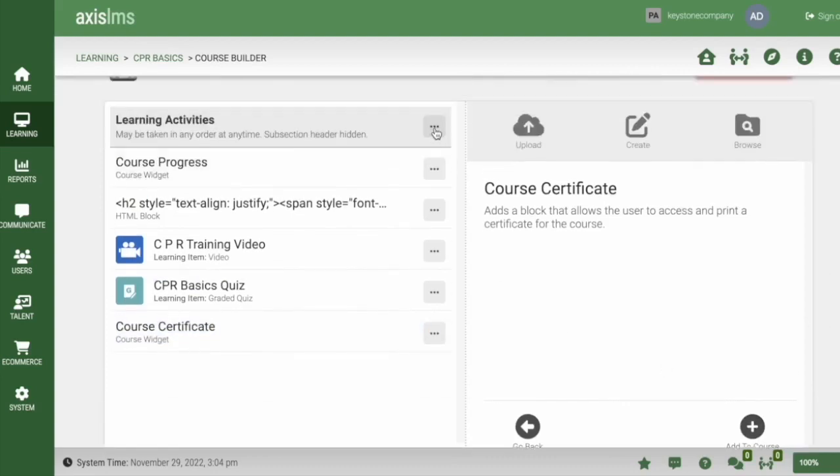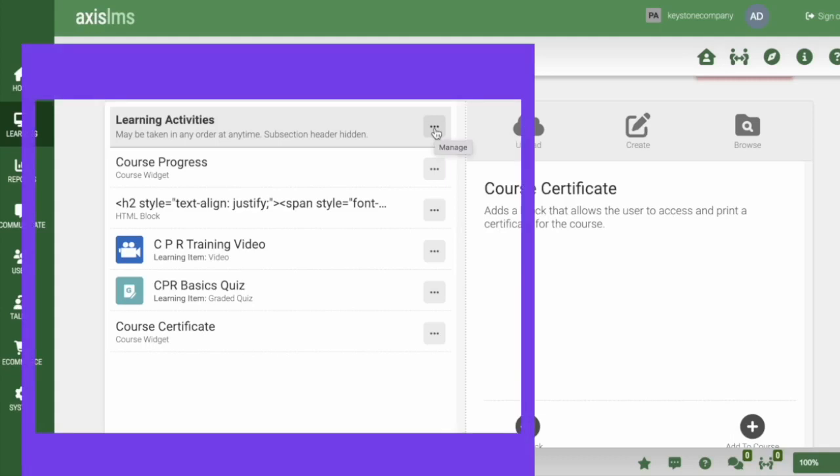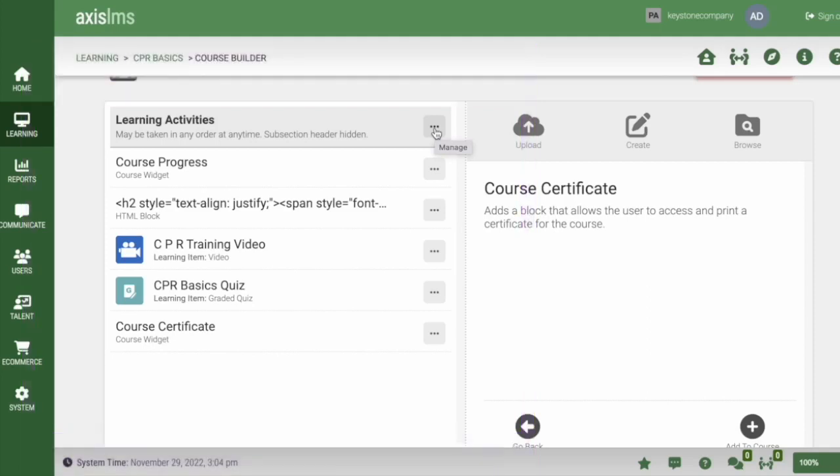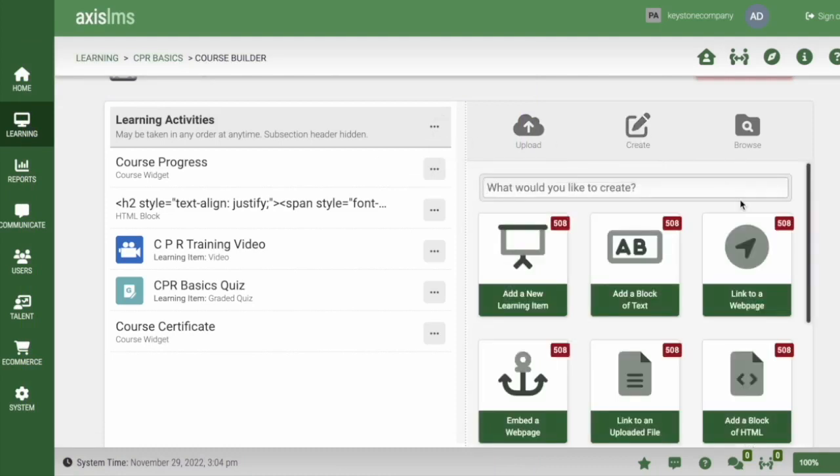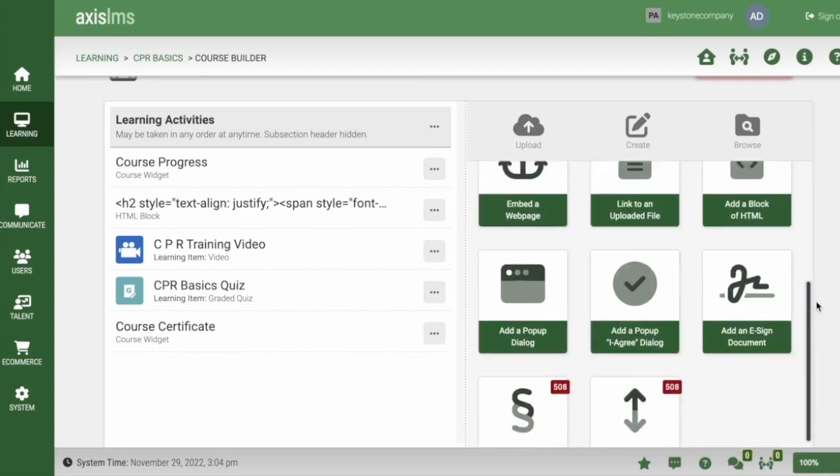But before I navigate away, I want to point out this learning activities area over here on the left. This is a subsection, which is inside of a section, which is inside of a course page. Earlier, I mentioned that right now, we're working inside of a section. I can actually add an infinite number of subsections right into this section by creating a new subsection over here.